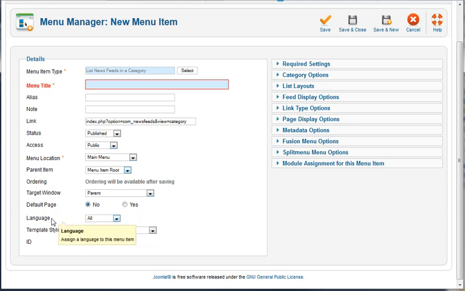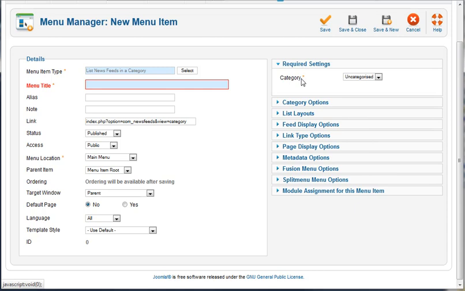The default page, the language, and the template style we'll ignore right now. The template style, you can supply a custom template to this page, or design if you will. For the required settings, we have to choose a category. Remember, this is going to list news feeds in a specific category, so we need to choose the news feed category from which we're going to list all the news feeds.